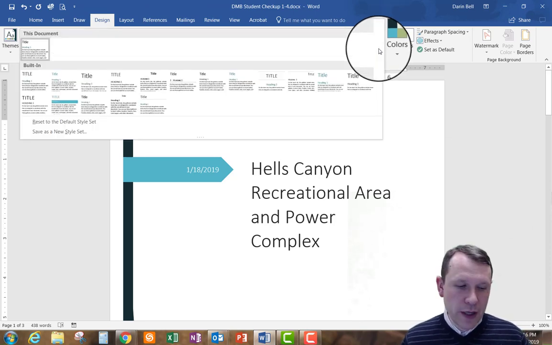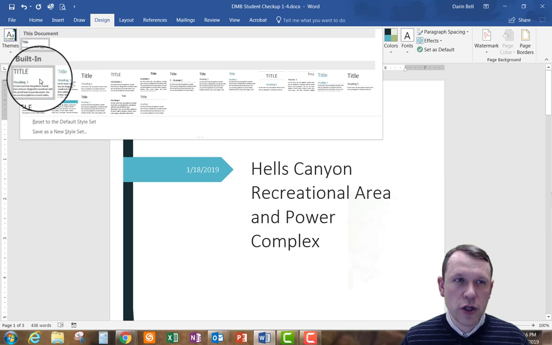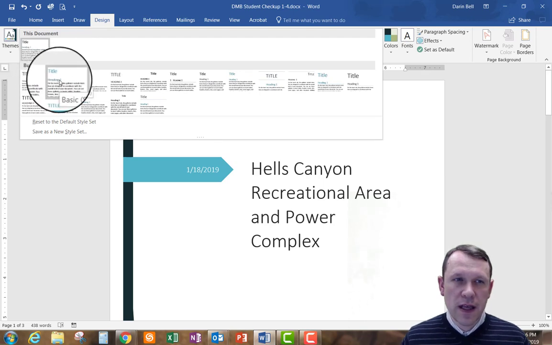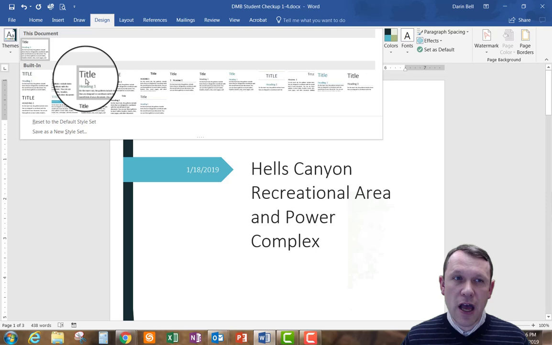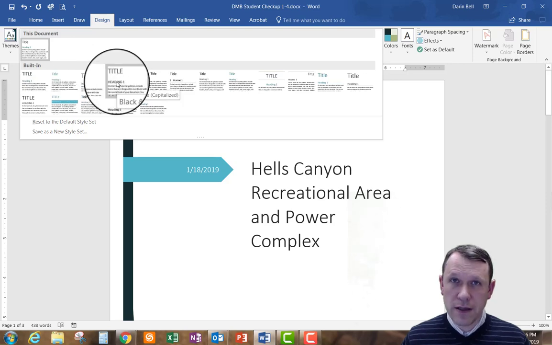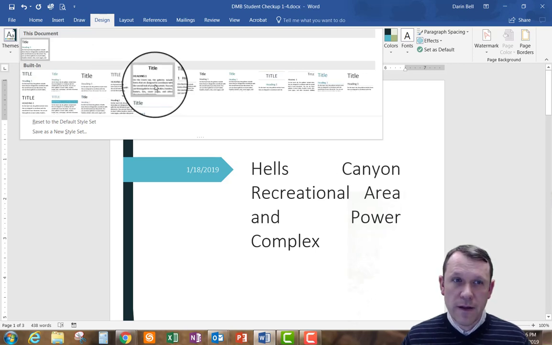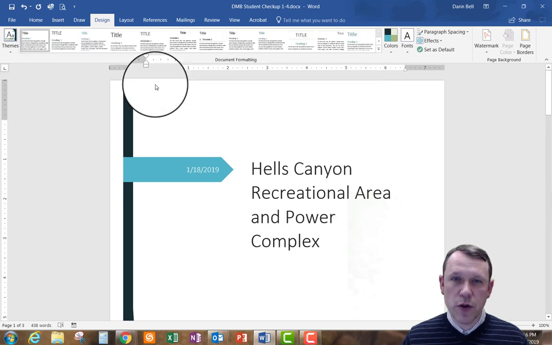In the Document Formatting group, I'm going to find the document formatting group that is Black and White Classic. I can go across each one of these. It will tell me the name of the formatting group as I hover over it. And so there it is right there, Black and White Classic. I'm going to go ahead and click on that.